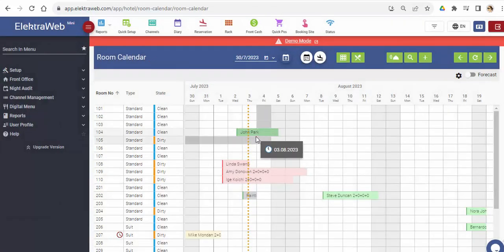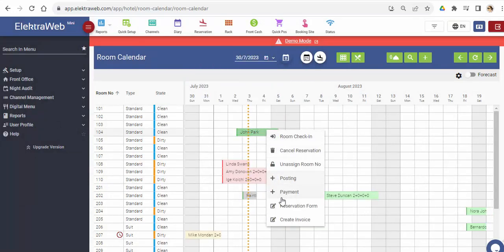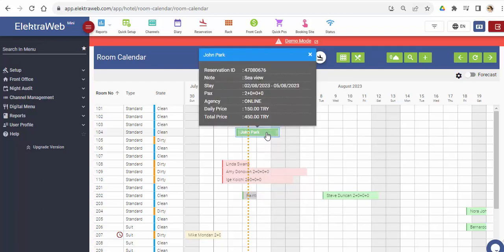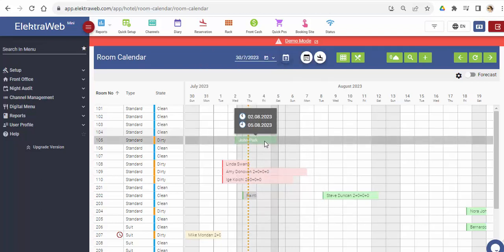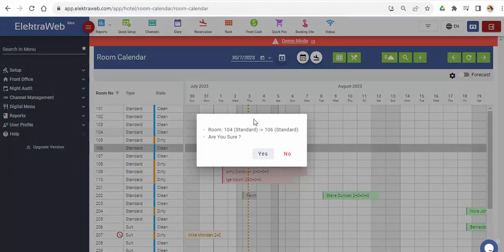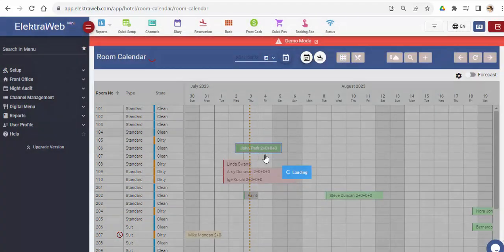You may easily manage reservations from the room calendar at any time by using a left click on the designated reservation box and selecting one of the functions from the drop-down menu. You can also easily change the room by clicking on the box and moving it to the desired room row.